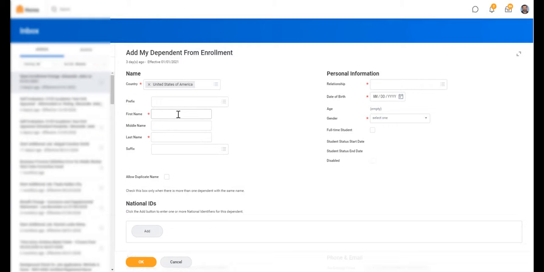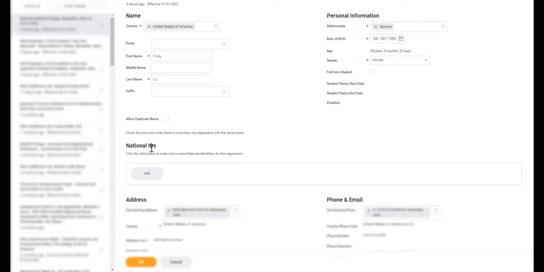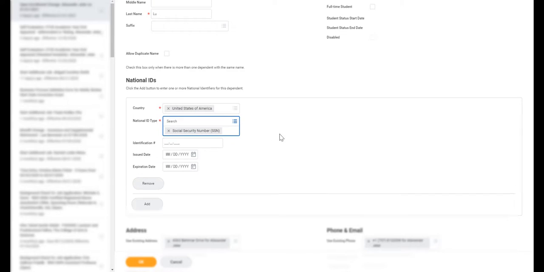Next, I'll enter my new dependent's information, starting with first name, last name, relationship, date of birth, and gender. Under National IDs, which is where we will enter the dependent's social security number, I'll click Add. USA defaults as the country, and I'll select SSN as the identifier and then type in the number.